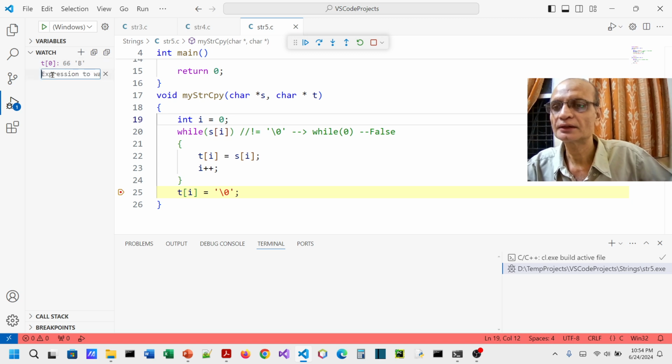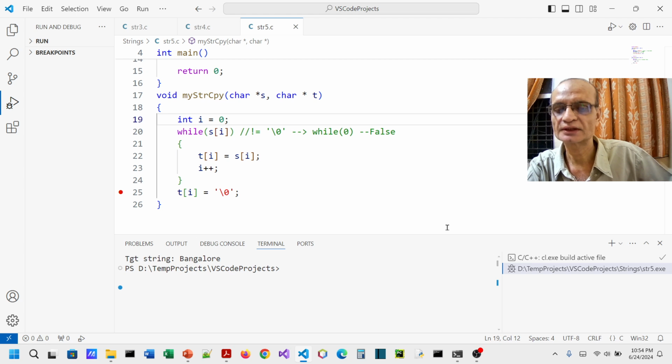Then I will add here T of 1, so you will get it like this. Okay, so you can see BA has come. Like that you will see character by character the things got copied, and finally the backslash 0 will get added, and then the program will end, and you will see the answer coming as Bangalore.